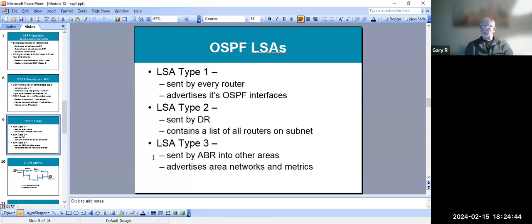Now, if there is a multi-access network and a DR is elected, then the DR is going to send an LSA type 2, and the LSA type 2 just describes all of the routers connected to that particular DR on that subnet. That's all it is, LSA type 2. And then we have an LSA type 3, which is only sent by ABRs. And essentially, an LSA type 3 is sent to one area describing networks from the other area.